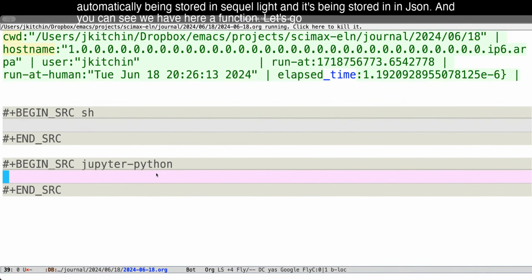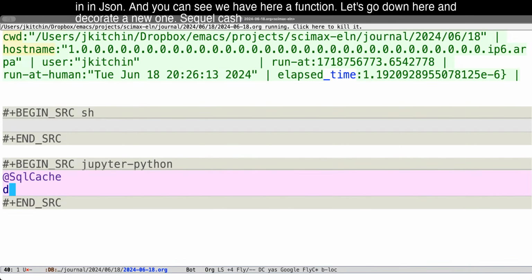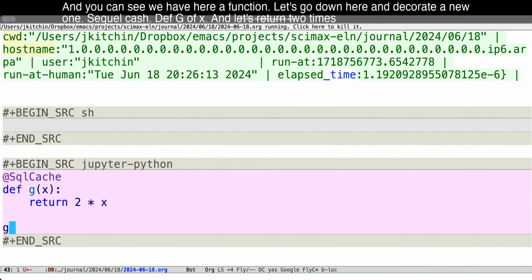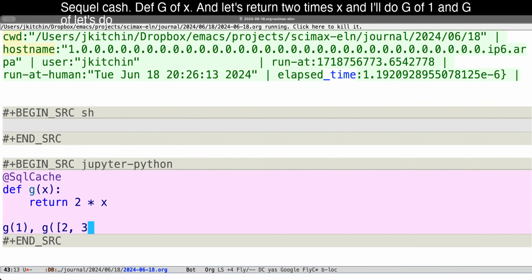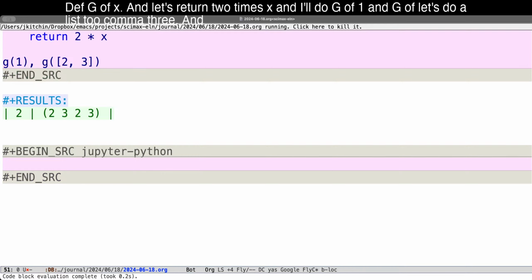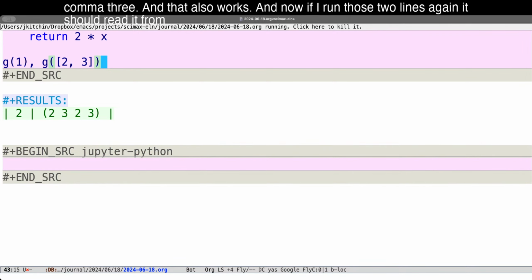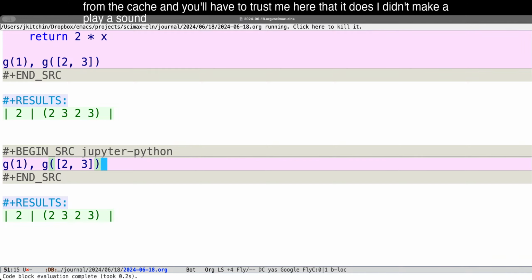Let's go down here and decorate a new one. SqlCache def g of x, and let's return 2 times x, and I'll do g of 1 and g of a list 2, 3, and that also works. And now if I run those two lines again, it should read it from the cache, and you'll have to trust me here that it does. I didn't make it play a sound to make it super obvious.